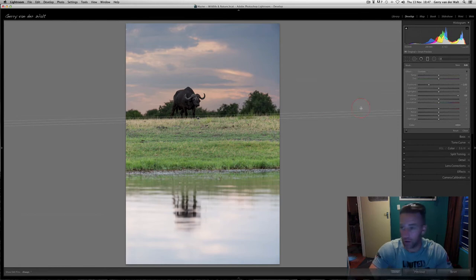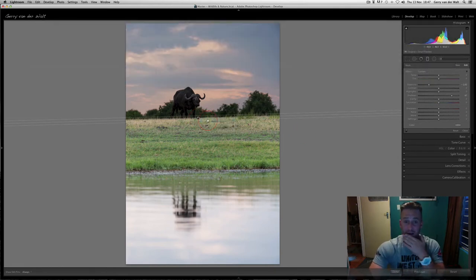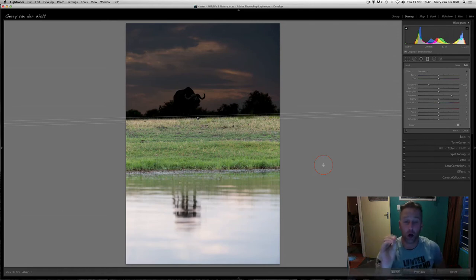What you can do, I'm going to back the shadow up a bit. I can duplicate. Now a lot of people don't know this, you can duplicate this special adjustment, graduated filter, it also goes for radial and for the special adjustment brush, by right-clicking on it and saying duplicate. Watch this. Boom, it goes way, way, way too dark. But I know then I've got the exact same area.